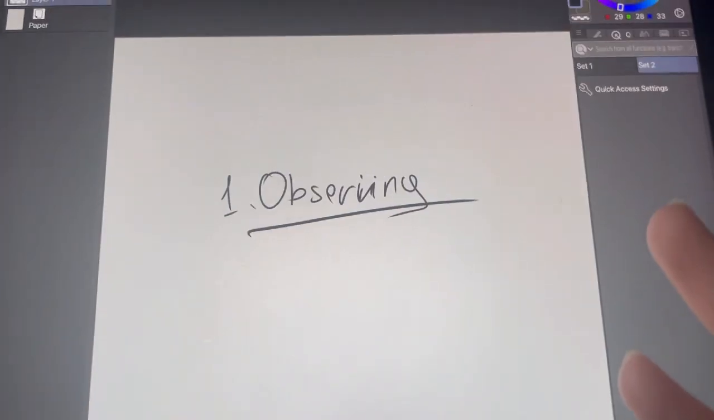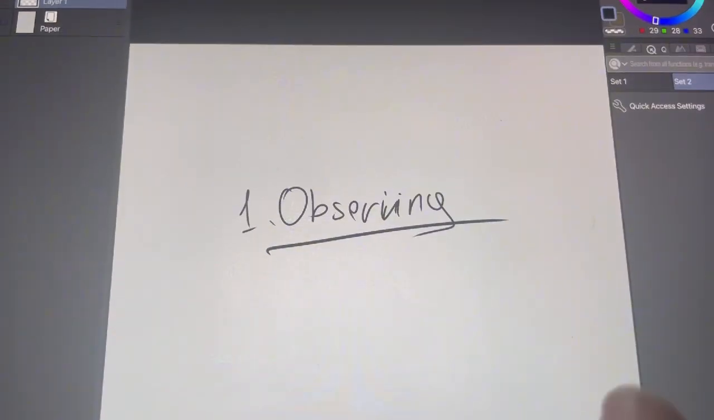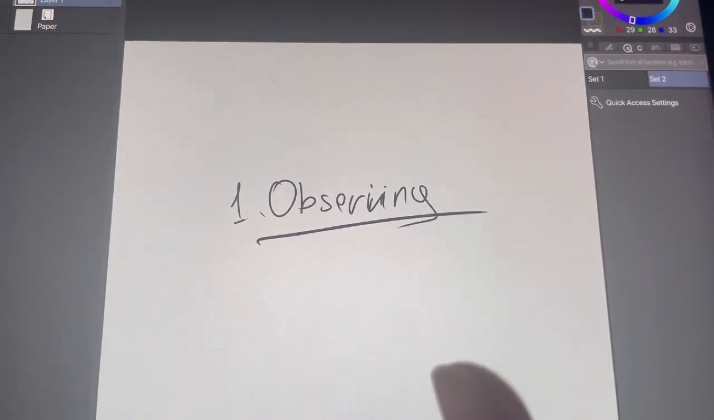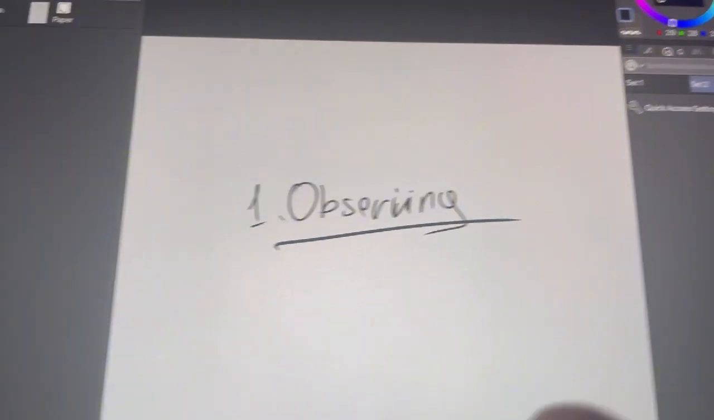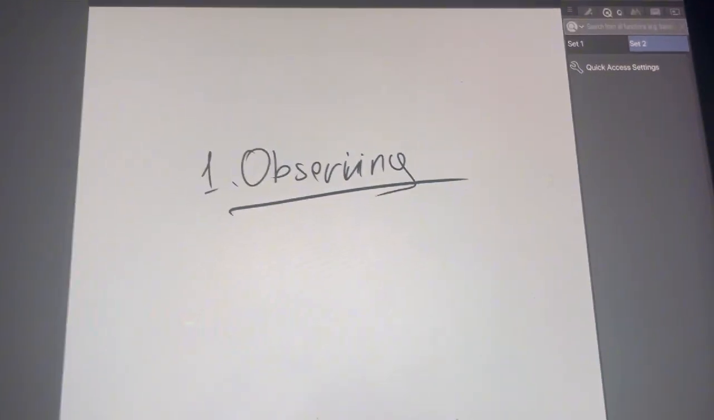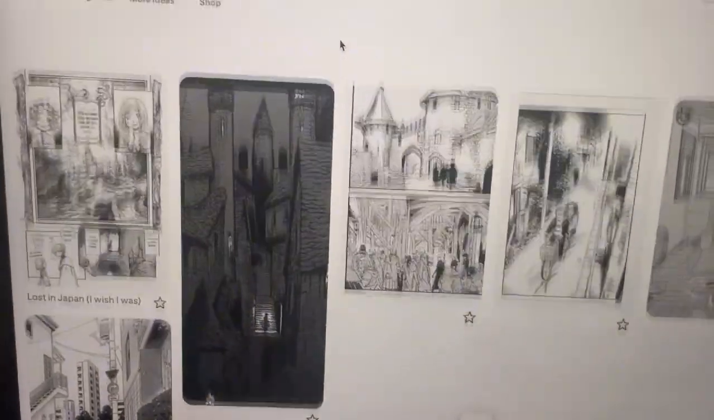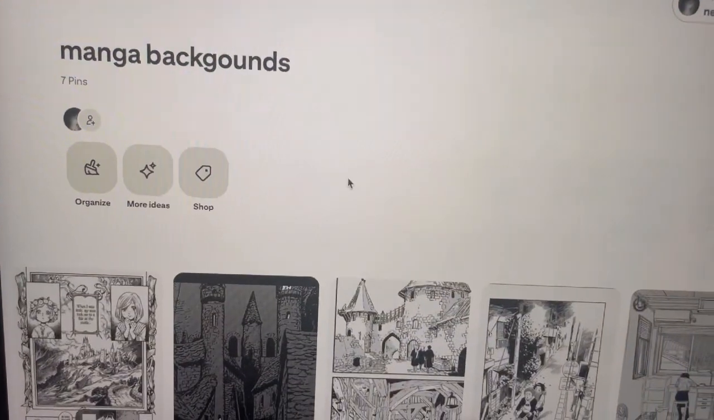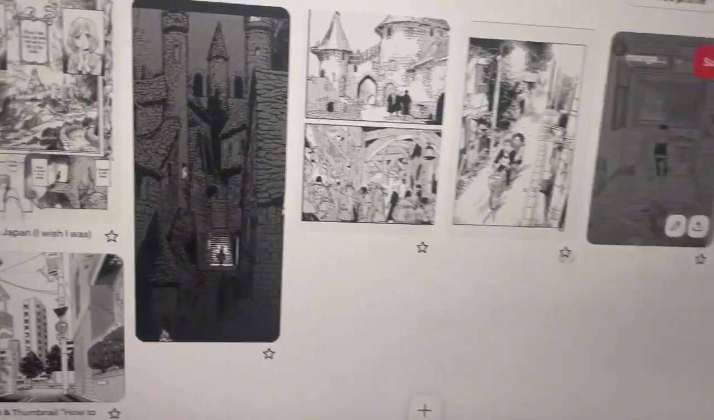Now this part is actually the simplest part out there because it doesn't need you to go out and draw things. All you need to do for this is just go on Pinterest, scroll a bit, and find some manga backgrounds that you like. And I did just that. I created a manga board called Manga Backgrounds, and I gathered a few references that I can use.